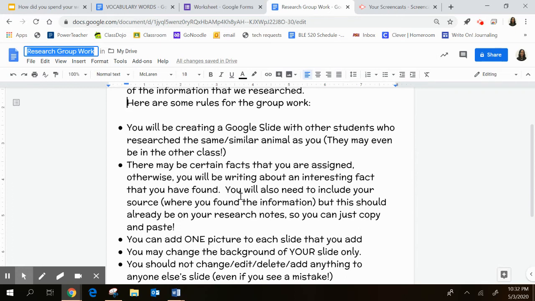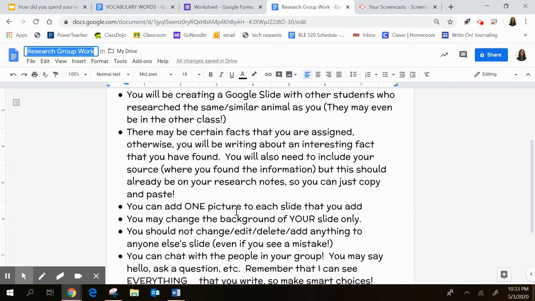So this should be the same fact that you included in your research, because you'll also need to include the source, or where you found the information. Whatever you wrote down or typed in before as to where you got it from, whether it was from a book or from a website, you're going to add that onto your slide, but you can copy and paste it. So it should be pretty easy peasy.